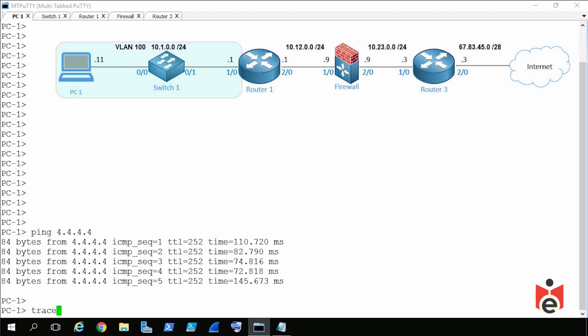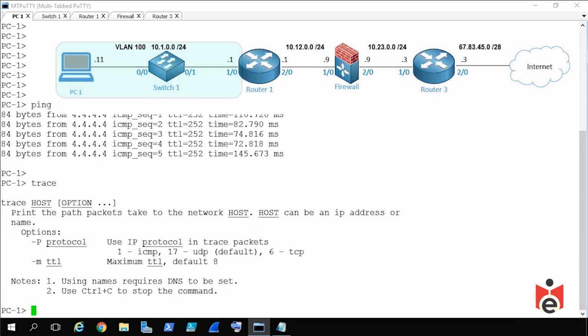If we type in trace and press enter without any options, it's showing us that by default the trace command followed by an IP address is going to use UDP at the transport layer. If we want to use a different protocol like TCP or ICMP, we can use the -P flag and specify protocol number 1 or protocol number 6 instead of the default protocol number 17, which is UDP. So let's go ahead and do our trace with trace 4.4.4.4, press enter.